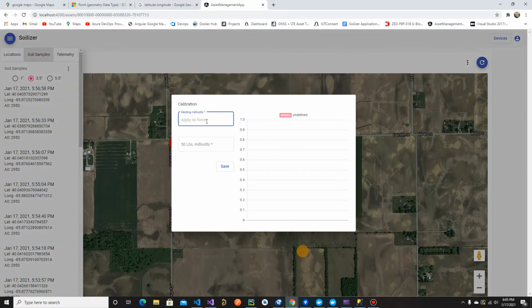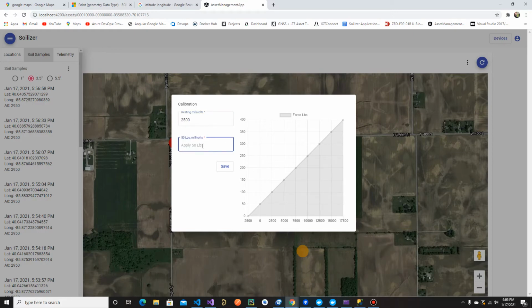I'm working on some functionality where we can say calibrate this. So we say what's the resting millivolts. Let's say for us it's 2500. So we got 2500, and then you apply 50 pounds to the force gauge and read the millivolts. This will be nice. You won't have to read voltage or anything. Just hit buttons, and now we've got the calibration curve.